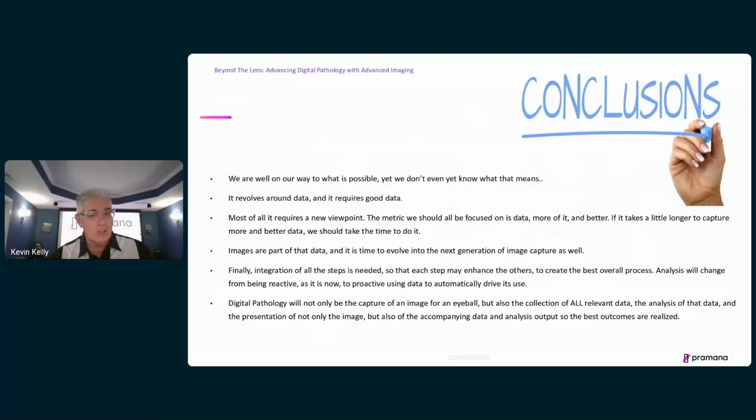It takes a little longer to capture more and better data, and we should take the time to do it. Images are part of that data, and it's time to evolve into the next generation of image capture as well. We can't keep looking at single monolayer capture. It will work, but it will be limited. And finally, we need to integrate all of these steps together so that each step may enhance the others to create the best overall process.